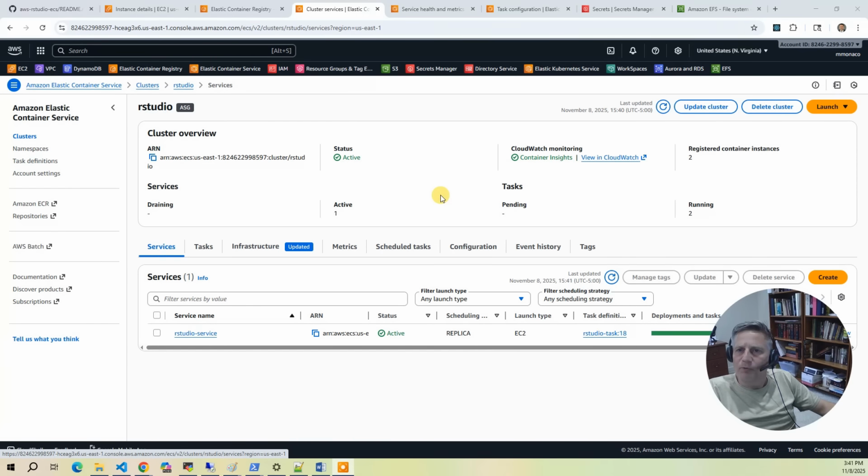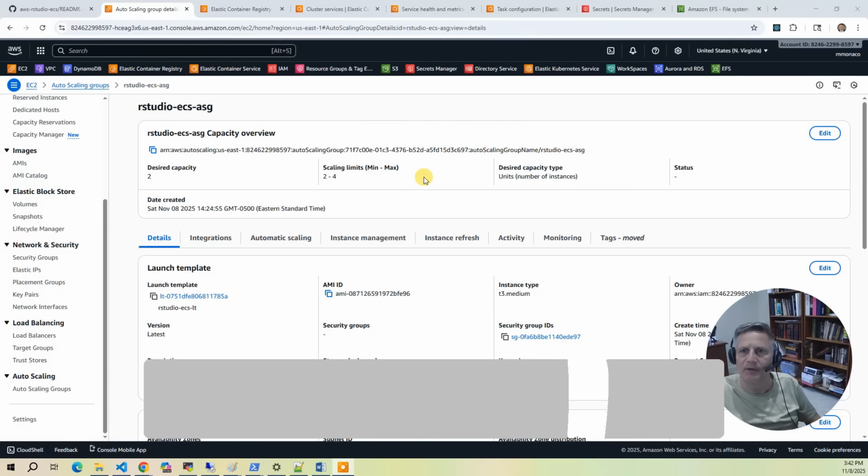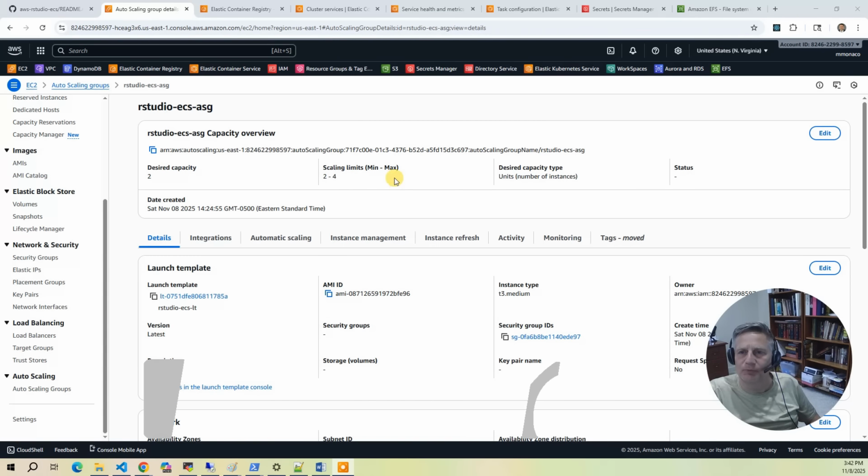For the runtime, we'll deploy an Amazon ECS cluster using the EC2 launch type. The associated autoscaling group supports up to 4 nodes, automatically adding instances when average CPU utilization exceeds 60%.